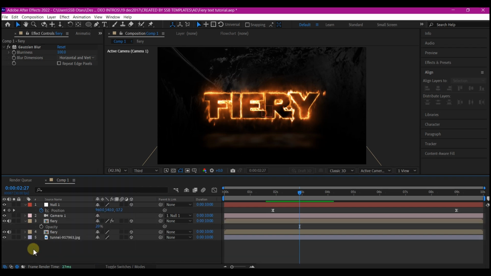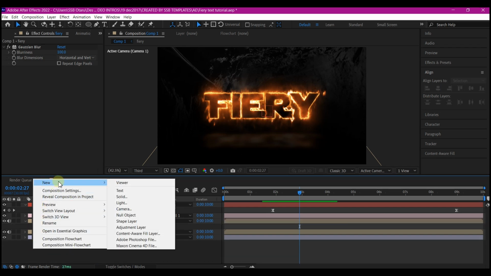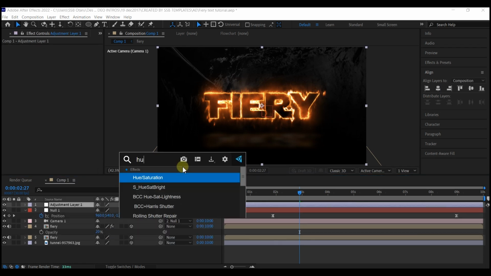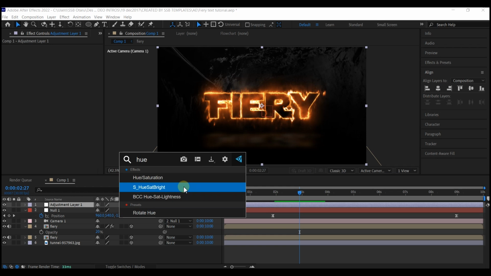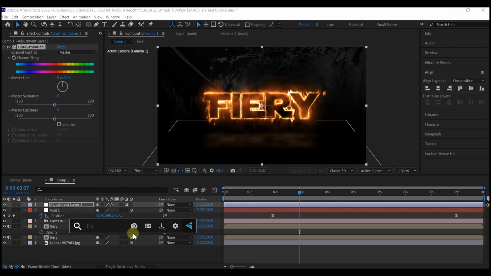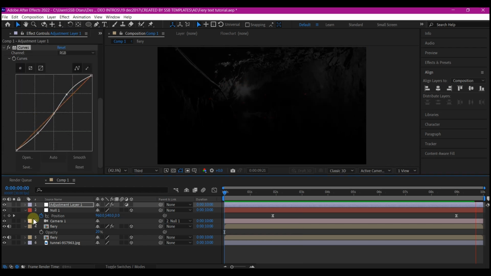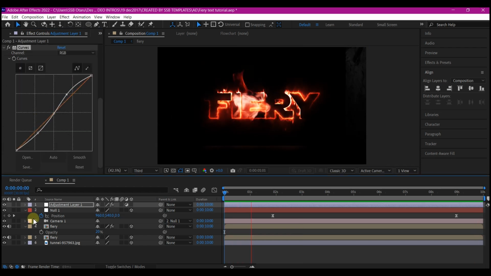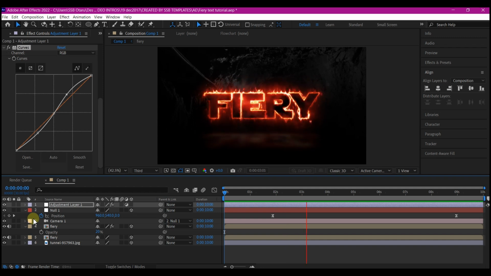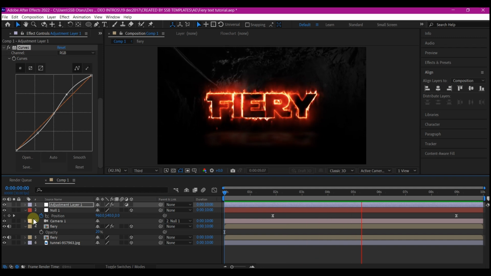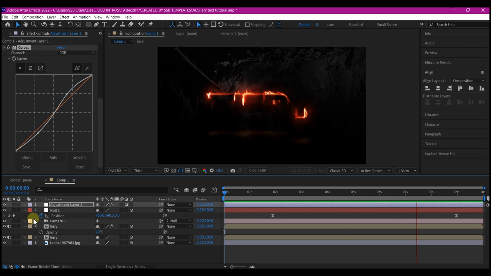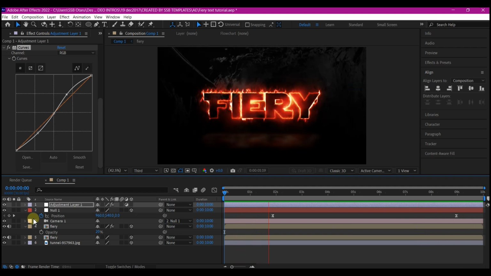To finish this up, I'm going to add an adjustment layer and make some color correction. Add a hue and saturation. Also add a curve. And that is it, guys. This is how you can quickly create a fairy text animation in Adobe After Effects using this free plugin called Saber.